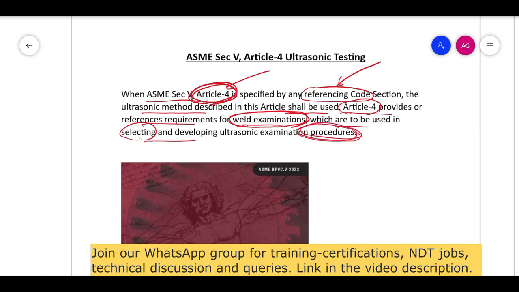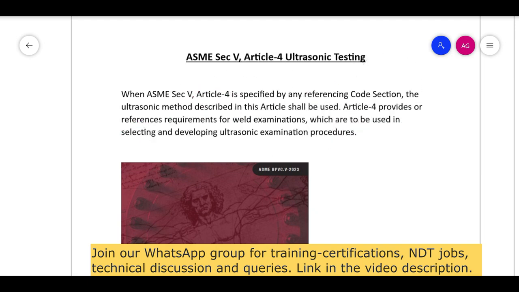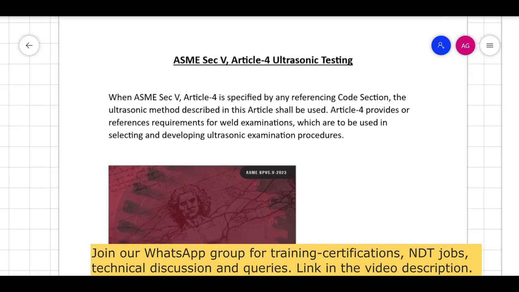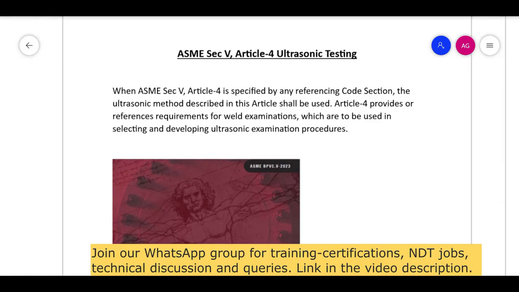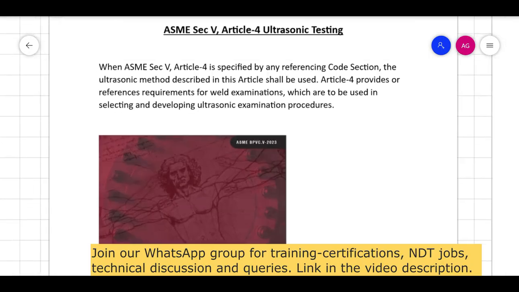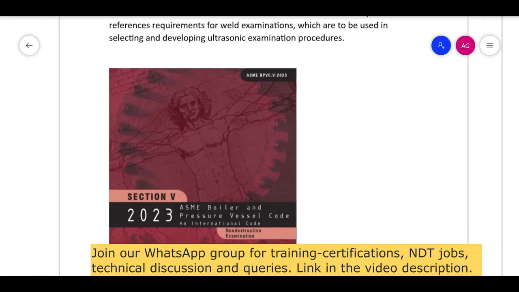So, you will get all these details in Article 4. This is very important. If you are working as a UT Level 2, then you should have an idea of Section 5 Article 4. It contains the complete requirements in great detail. And what we will cover in this video is the latest edition of ASME Section 5 till now.